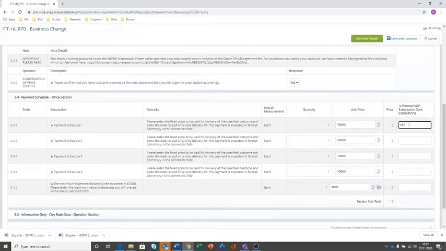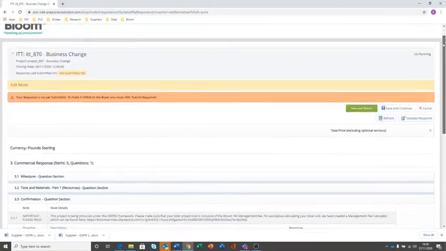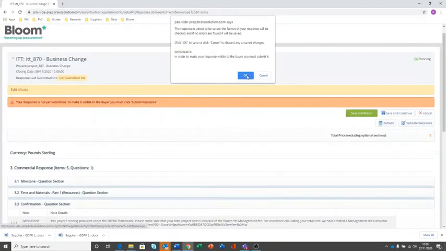These dates should also relate to your delivery schedule, and these will be used to build the SDP milestones that will be then used as part of the invoicing later down the line. Once you're happy, save and return, and OK.